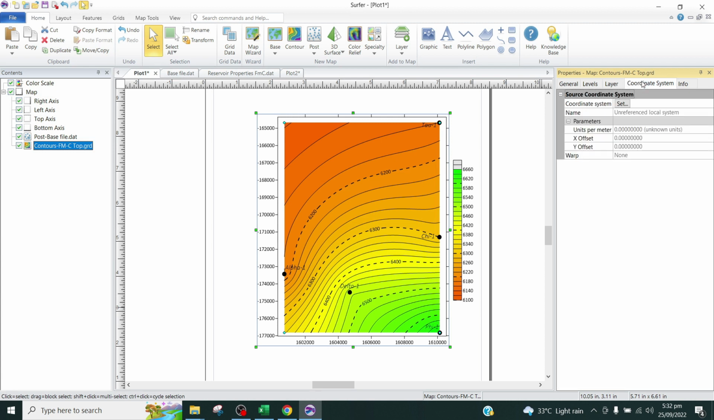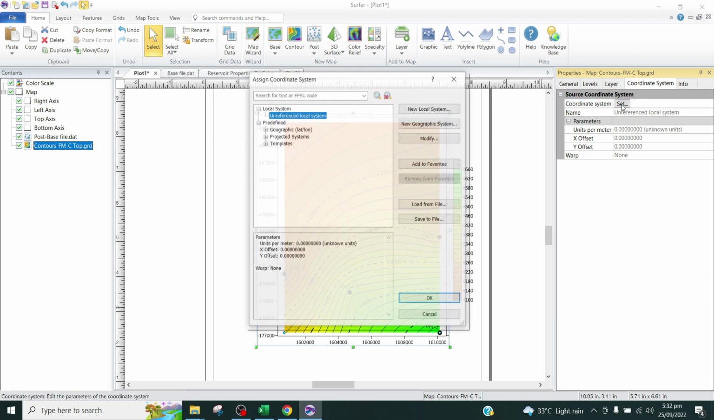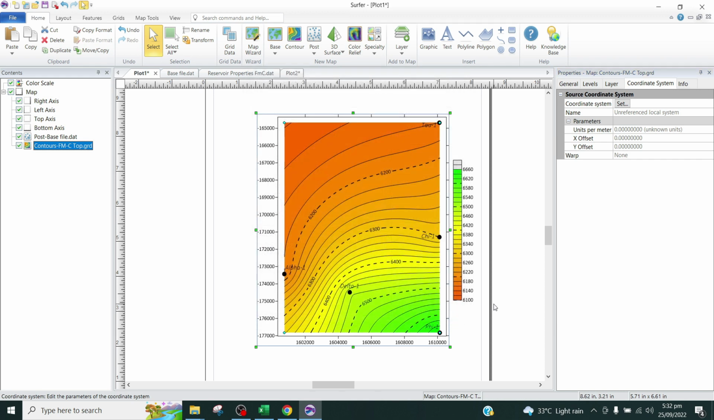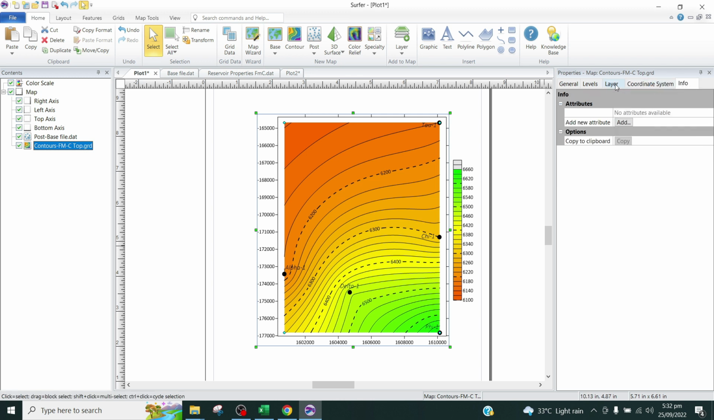Okay, there is the coordinate system. If you know the coordinate system, you can set the coordinate system of each and every layer. Just click on select and you can go. We have all these systems. If you know the coordinate system of your area, you can define this. Plus, the beautiful thing about this software is, if you don't know the coordinate system, you can control your data and you can display your data. So this is all the properties.